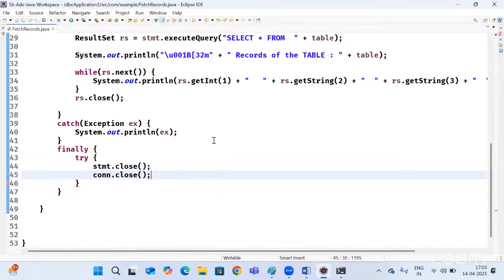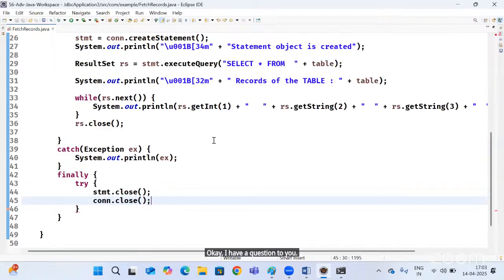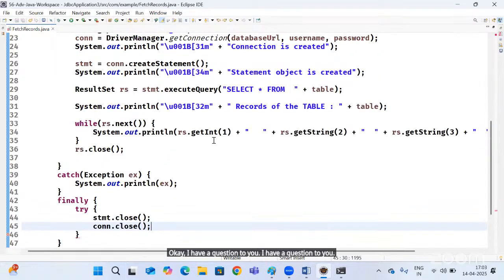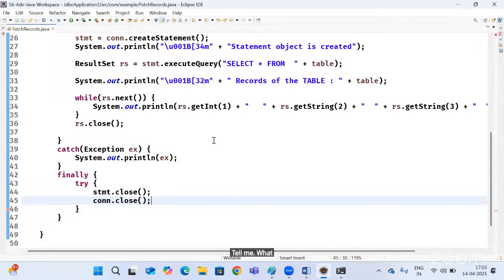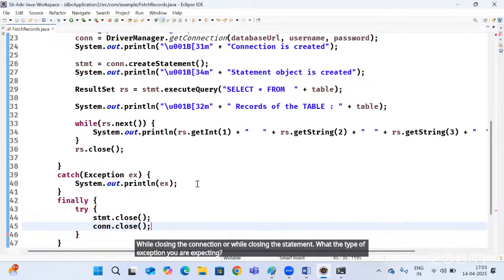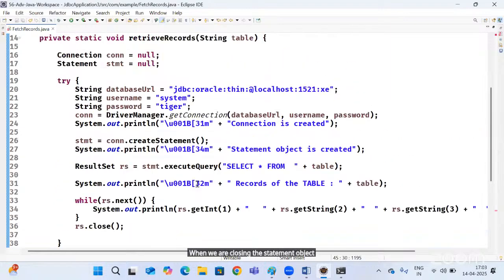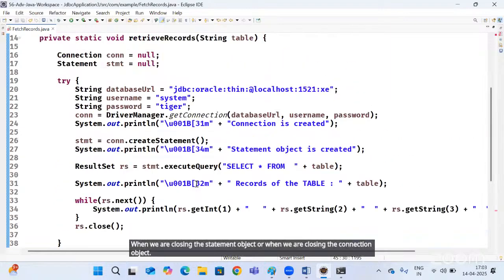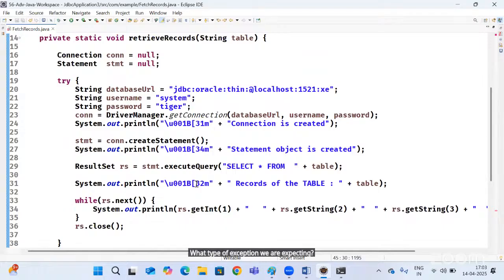Okay, I have a question for you. Tell me what type of exception you are expecting while closing the connection or while closing the statement. What type of exception are you expecting when we are closing the statement object or the connection object? Online people, write your answer in the chat box.